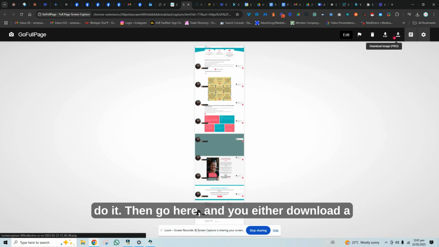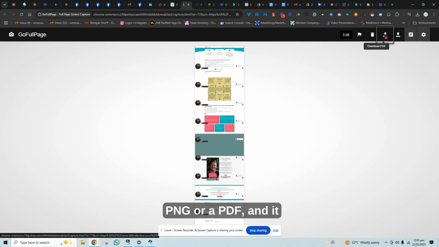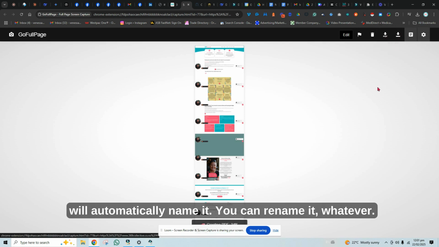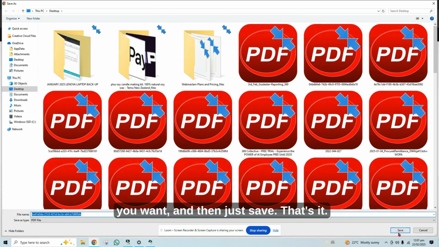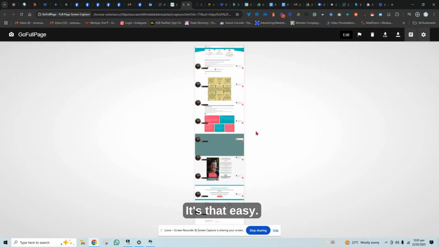Then you go here, and you either download a PNG or a PDF, and it will automatically name it. You can rename it, whatever you want, and then just save. That's it. It's that easy.